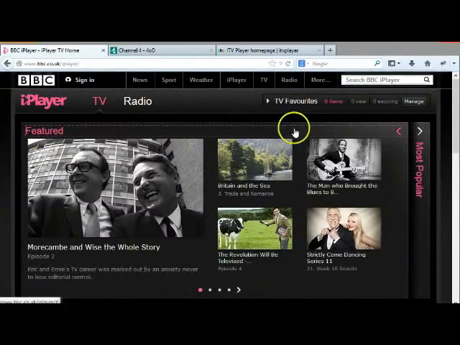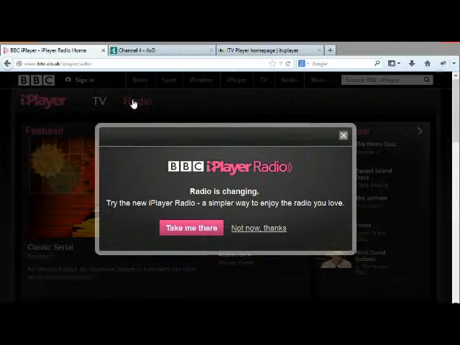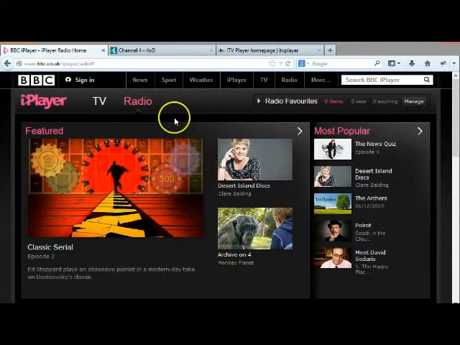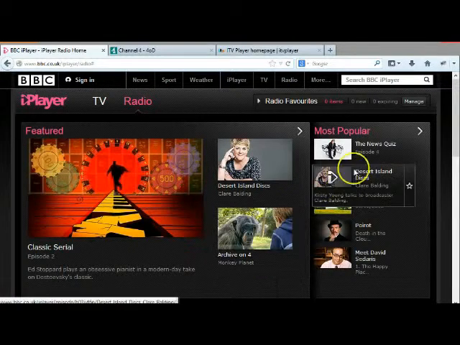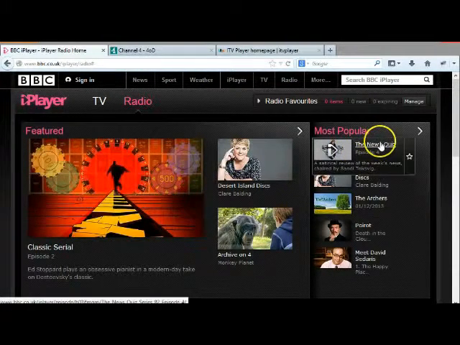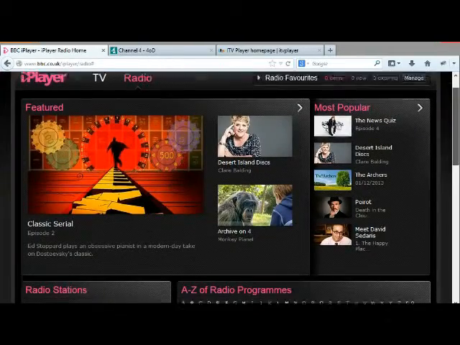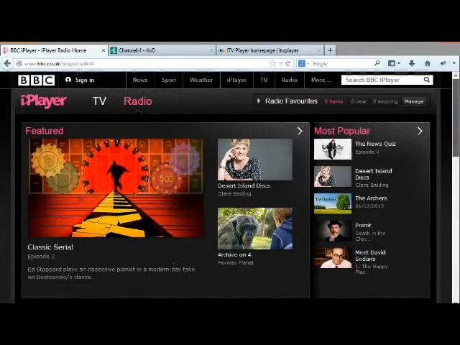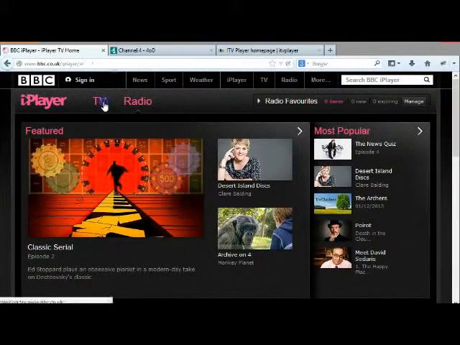Okay, so by clicking on featured, I can now see the featured programs. Here then I've got the iPlayer, and I'm on iPlayer TV. I can also go to iPlayer Radio, and so I can click onto there to take me off to the radio. So if there's any particular programs I want on the radio, then I can go and see that. So here's a classic serial, Desert Island Discs, Archive on 4, the news quiz, which I do listen to a lot. And again, I can scroll down there to see anything else that's happening inside of here. Okay, so let me go back to TV.